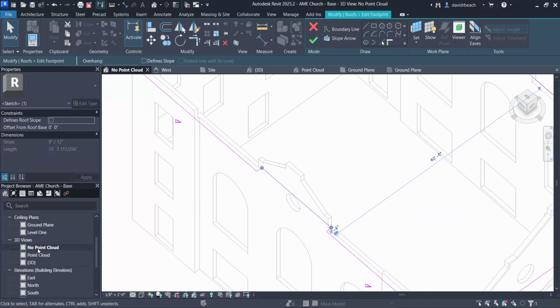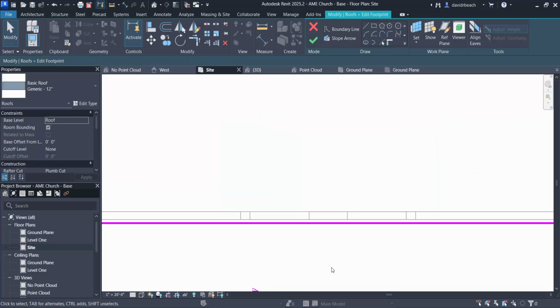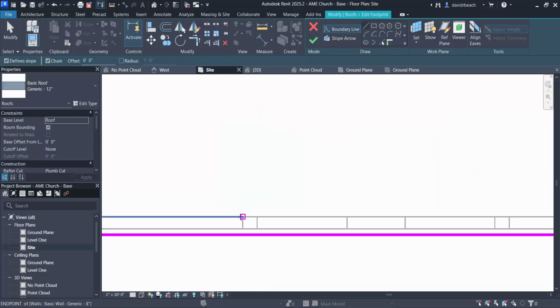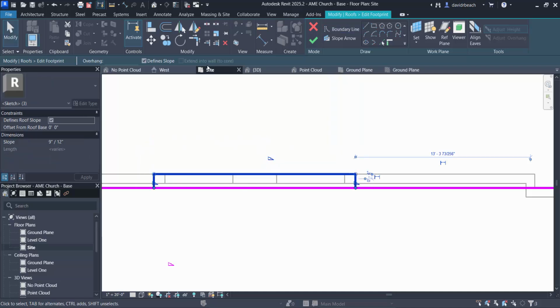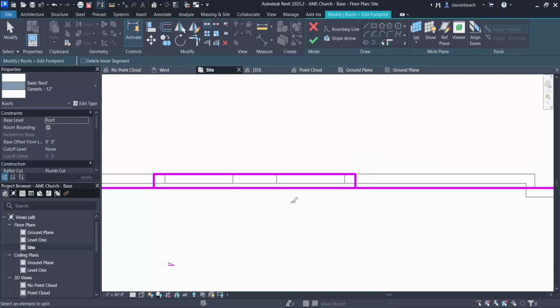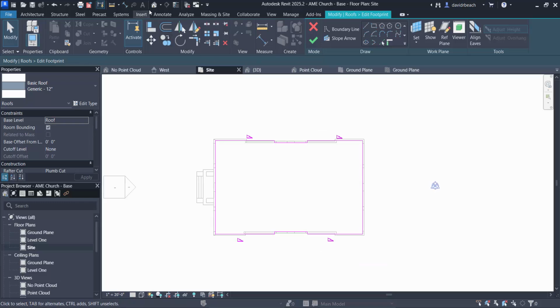Okay, let's do the same thing on the other side. Site plan. One, two, three. None of those define the slope. Split, trim. Now, I'm still defining the slope here, here, here, and here, so that should all still work fine. So let's see how that plays out in 3D.